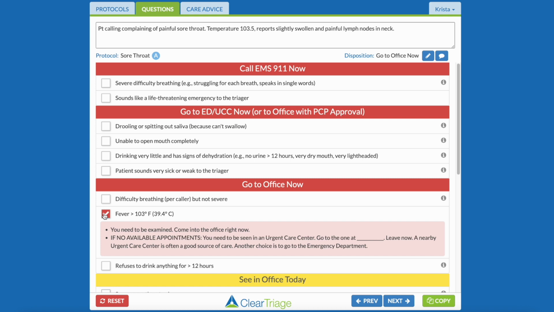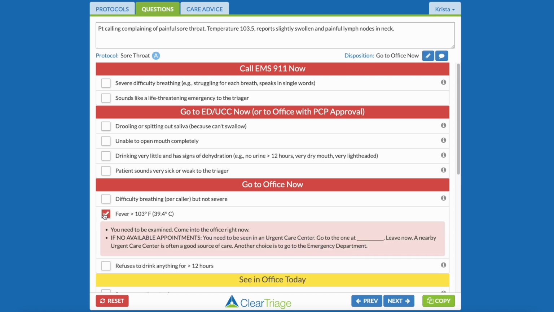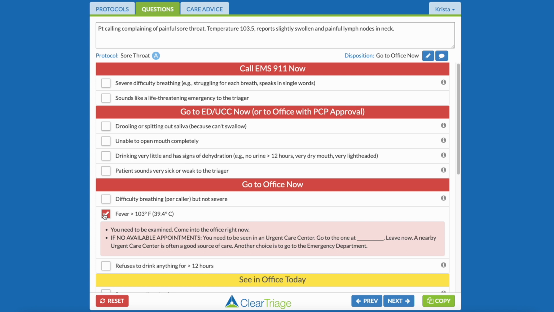Notice when I check the box next to the first positive triage question, the disposition appears in the upper right of the screen with a pencil icon next to it. Again, the disposition and pencil icon will not be displayed until a positive triage question has been selected.